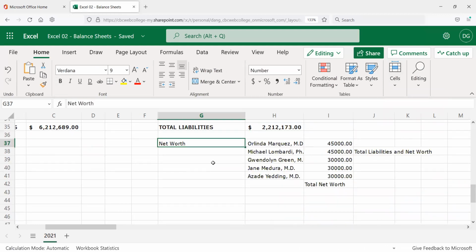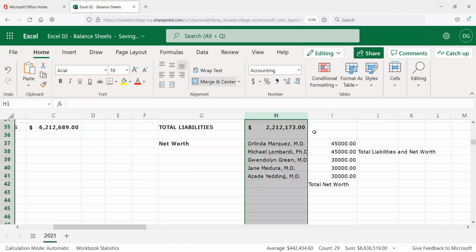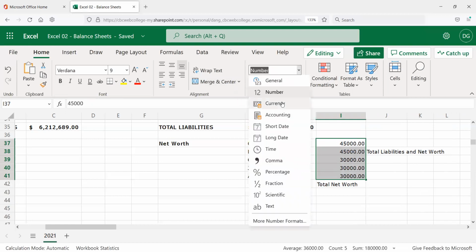All right, so the net worth, I want to use the same formatting I used for my labels for total liabilities. Click on that. And then here are the names of the doctors. So once again, they're a little cramped in there, so I'm going to stretch out between H and I so you can see their credentials. And here's how much they're worth. So somebody keyed that in. I'm going to change that to accounting.